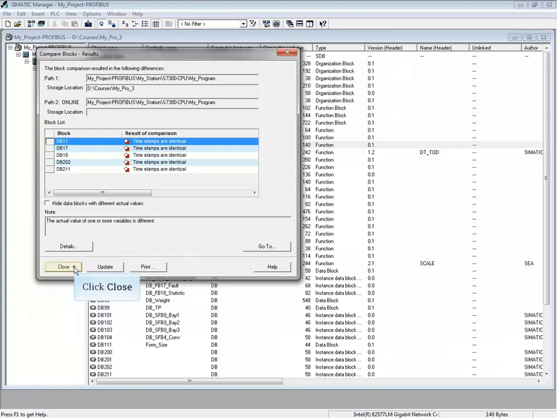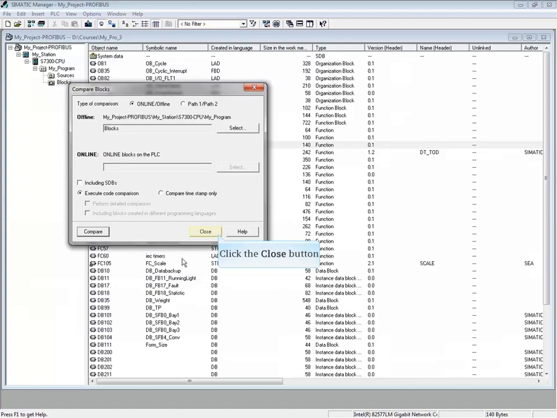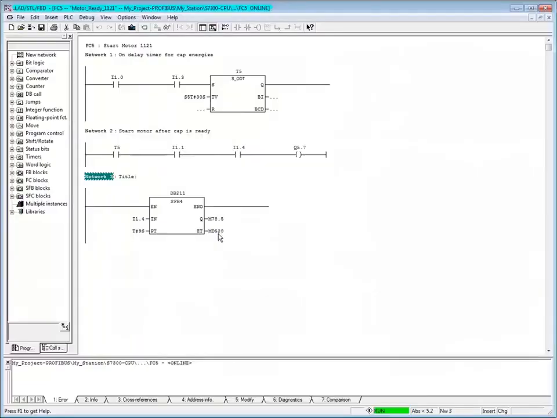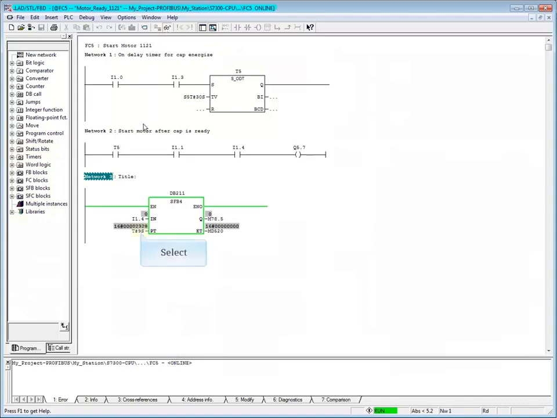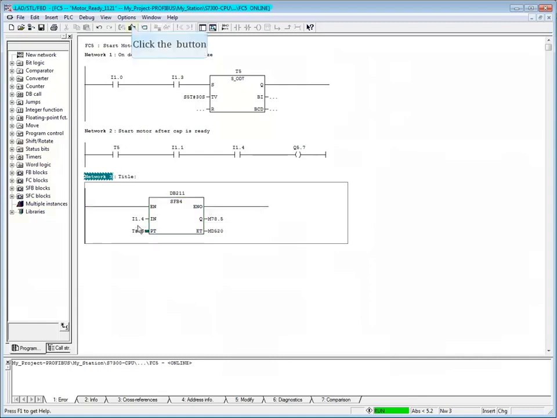Close the Compare window. Close the Comparison tool. Back in the programming block, turn the monitoring glasses on. Notice that we are still in the online block of the PLC. Select the IEC timer's input value. Let's change the value from 9 seconds to 8 seconds. Download the block.